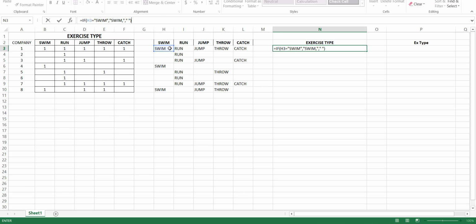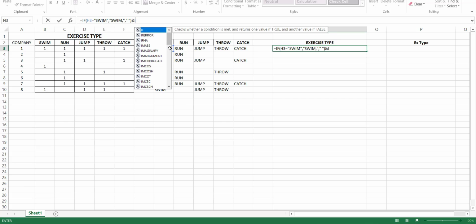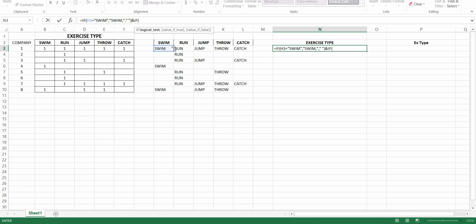Each column has its own if statement. We will connect these statements with the use of ampersands. If I3 in this case equals run, then it must equal run with a comma. Otherwise, it is a blank. Ampersand. Moving on to the next one.